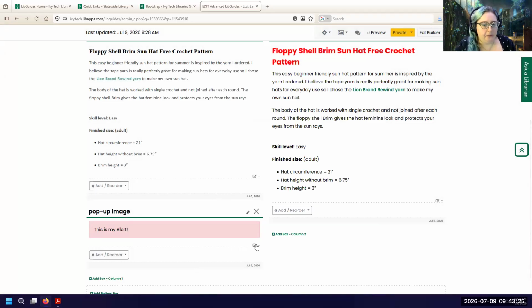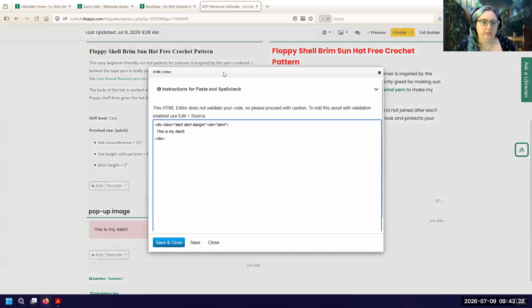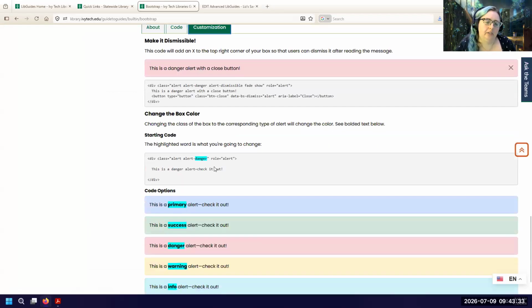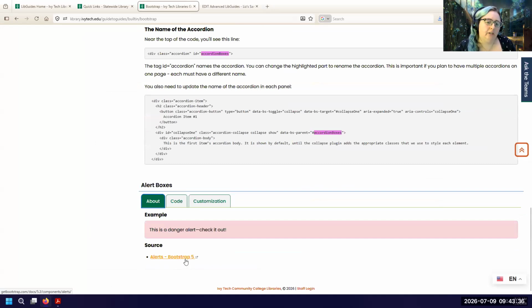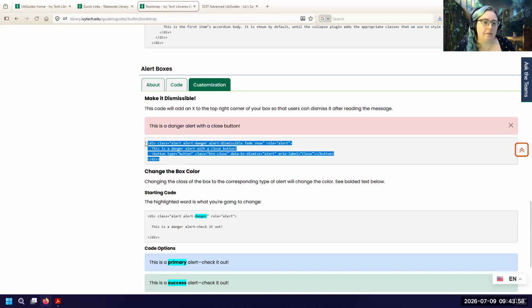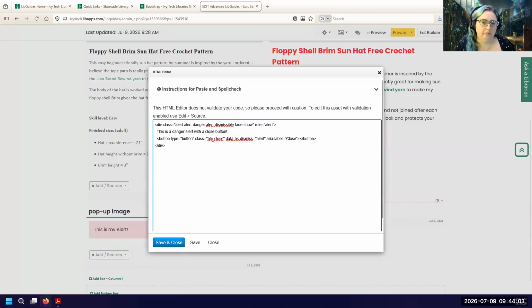Now I can manipulate this alert box and change pieces of it. Okay. If I come back over, again, I have a customization tab. And on the about page, there's a link down here. There's a whole lot more you can do with alert boxes too, and it covers it on this page. But I come to the customization, and the first thing I can do is actually make this box dismissible. Okay. And the code's a little bit different because you have to actually add a close button to it. So instead of copying the original code, I'm going to copy this code instead and paste it in.